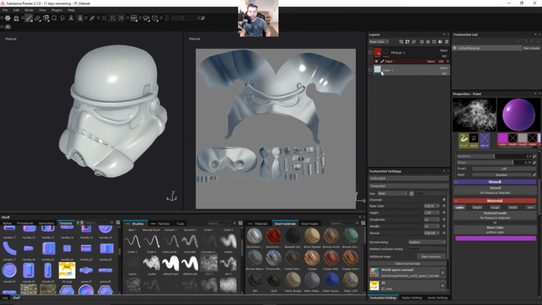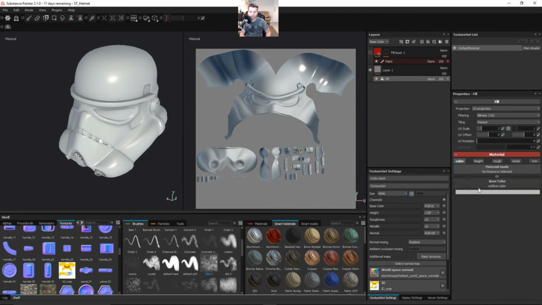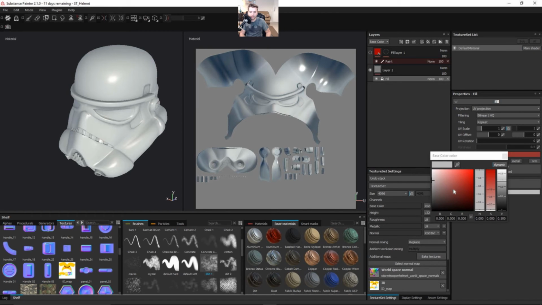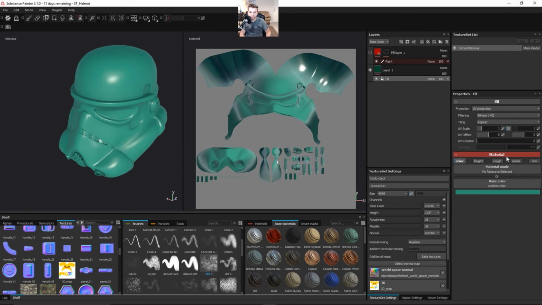We have the paint layer. Let's add a fill. Let's go ahead and turn it on. Let's add a fill effect to this. And as you can see, it's filling with this color here. So let's just change our color, and then we can do a number of things.